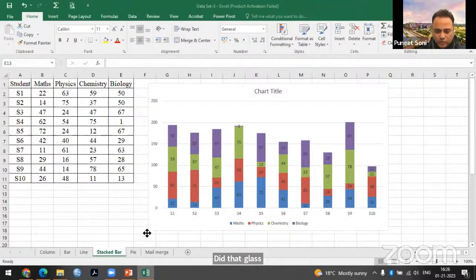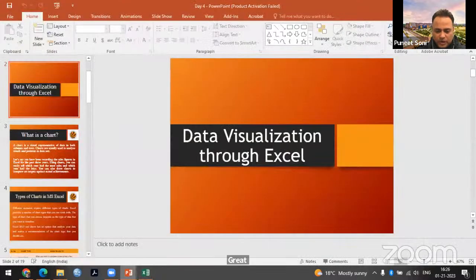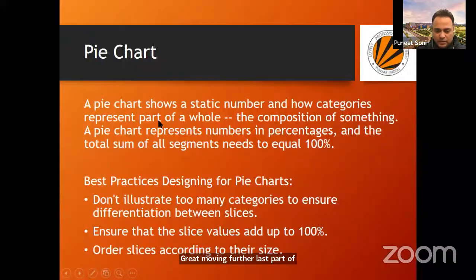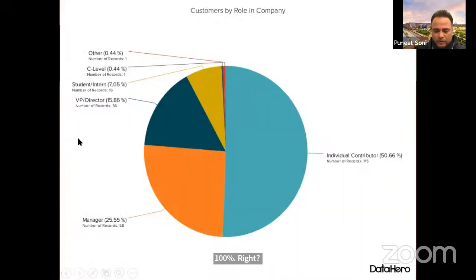Right? So moving further, last part of our chart, that is the pie chart. It shows a static number and how categories represent a part of whole. Basically, a pie chart is used to show the segmentation that needs an equal division amongst 100%, right? So pie chart is always in percentage. So this is an example of a pie chart. We move to our data set now.